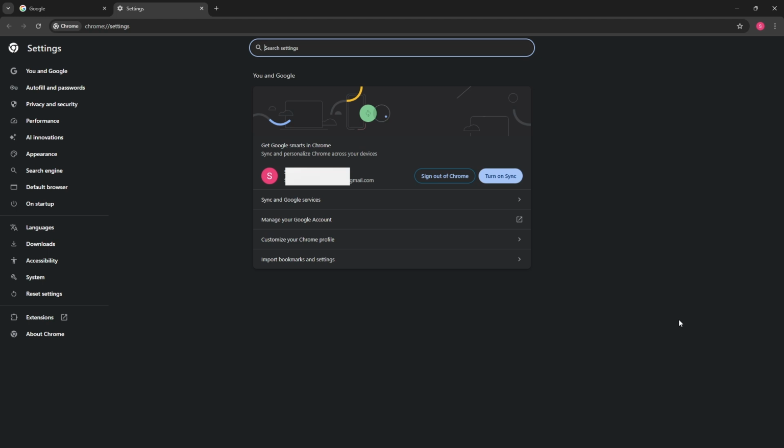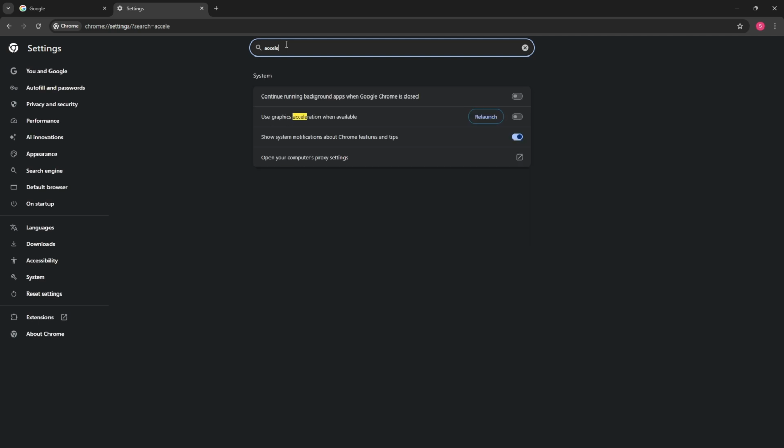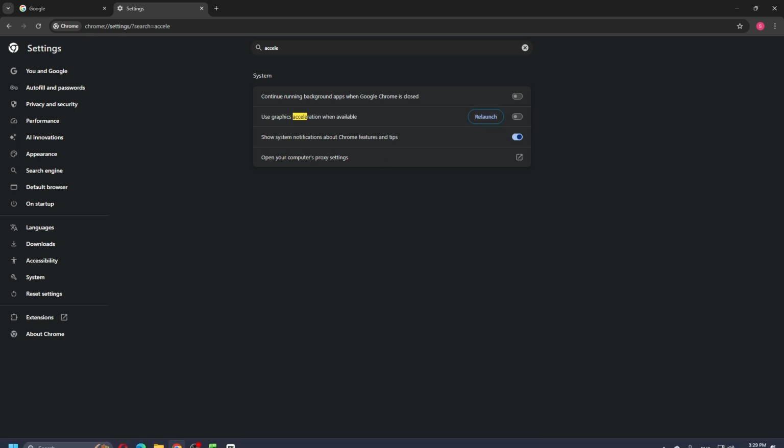Now here on your settings tab, you could just simply go ahead and use the search bar at the top and search for acceleration. And now here you should be able to see use graphics acceleration when available. So make sure to turn this off, and from here just simply select relaunch, and mostly this can fix your issue.